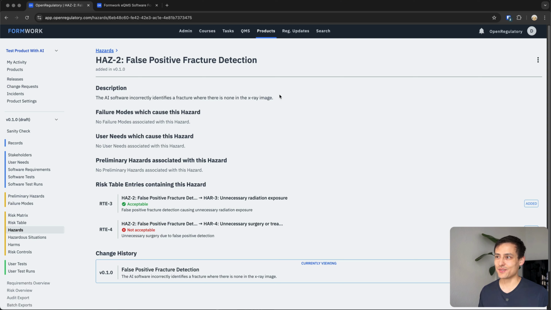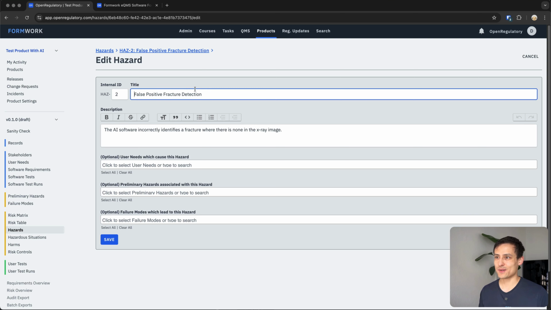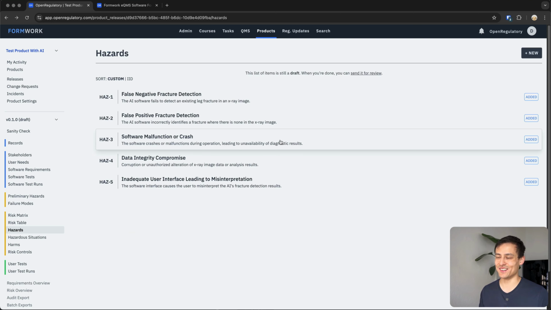And the cool thing is we even got a description here. So the AI actually was better than what we created. So we can take a look. Okay, false positive fracture detection. The AI software incorrectly identifies a fracture where there is none in the X-ray image. That's correct. Awesome. So this is pretty cool.